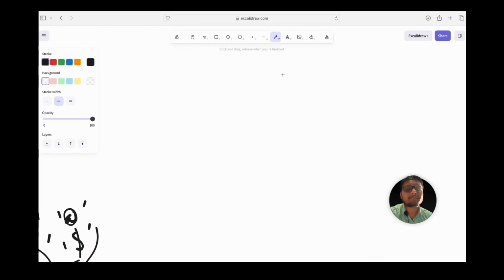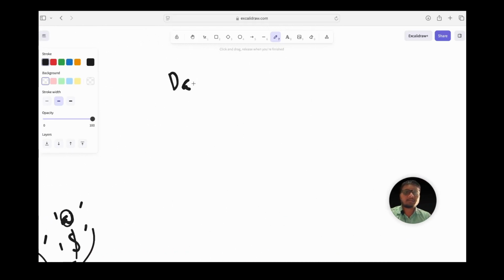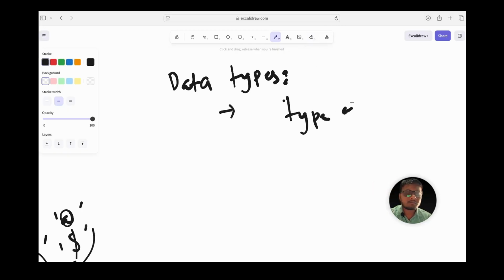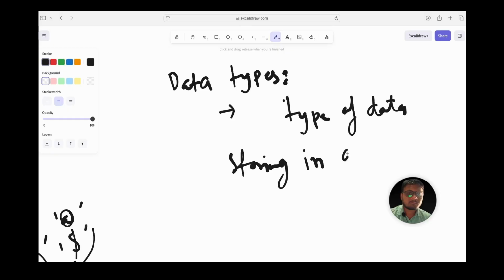So what are data types? The formal definition of data types. Data types are basically the type of data we are storing in a variable.